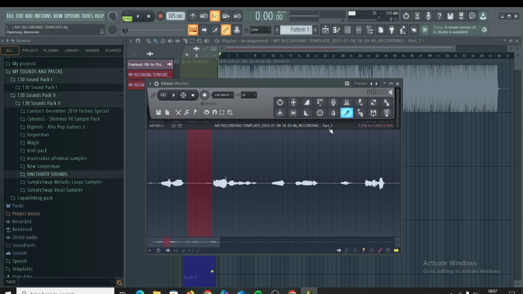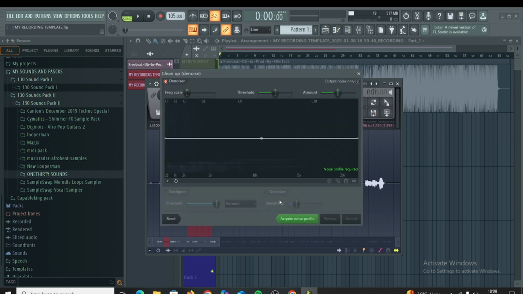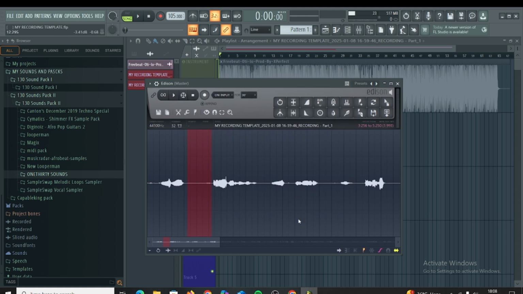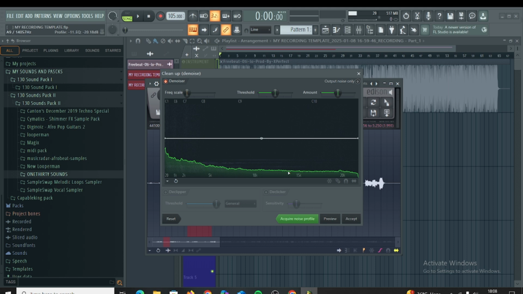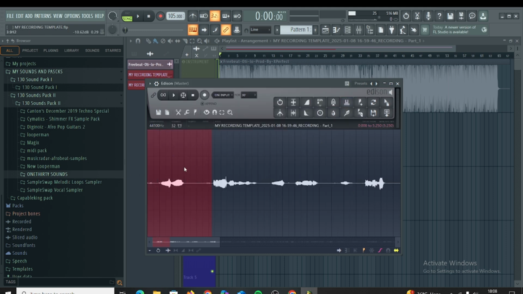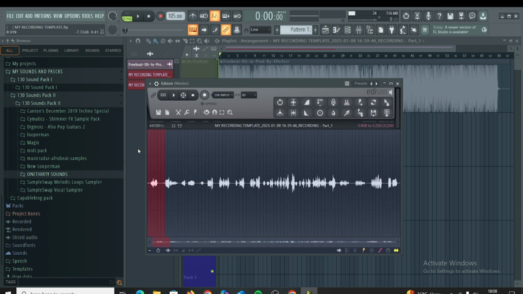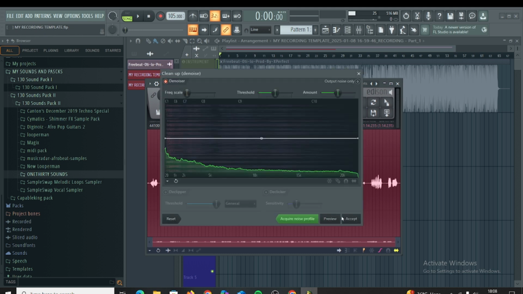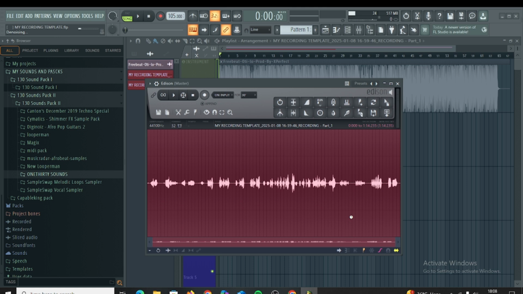So when I've selected the noise aspect of the vocals, I'll head over and click here, and then when it pops out, I'm going to acquire noise profile. Once I acquire the noise profile, if I click it here again, you can see the numbers of noises in the vocals. So what we need to do is select every part of these vocals, and then accept the noise profile. It's going to automatically extract all the noises from these vocals for me.